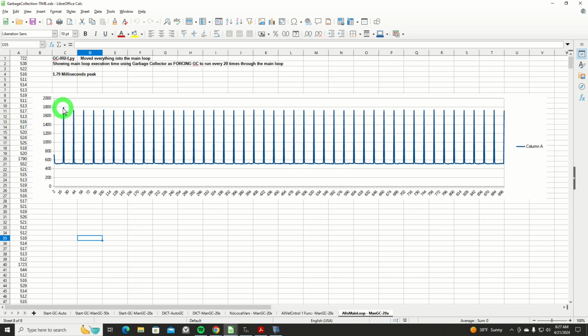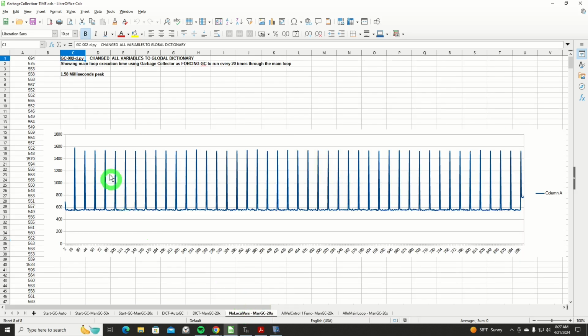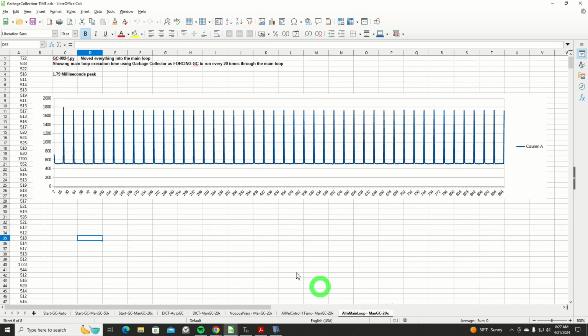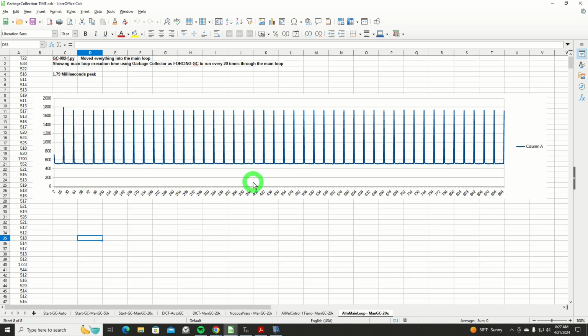But maybe a teeny bit worse. Here we're peaking under 16. With everything in the main loop, we're peaking at 18 milliseconds. So it actually got worse. It didn't solve the problem of the garbage collector.